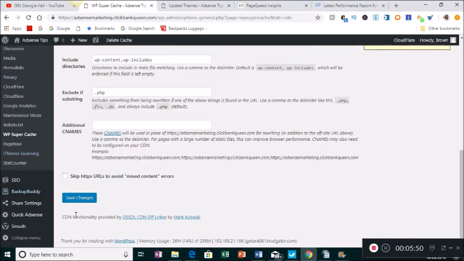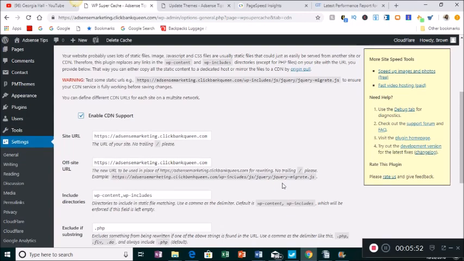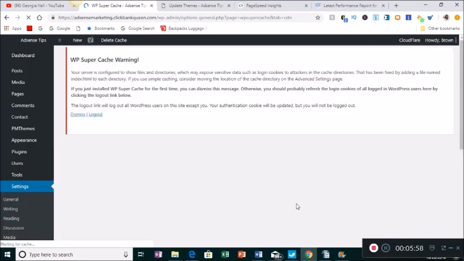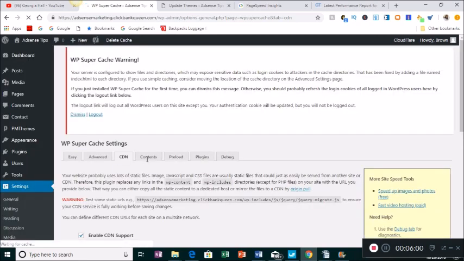The one thing that we did check off was enable CDN support. So let me save changes here, and let's go into the next tab, Contents. Wait for that to open up.